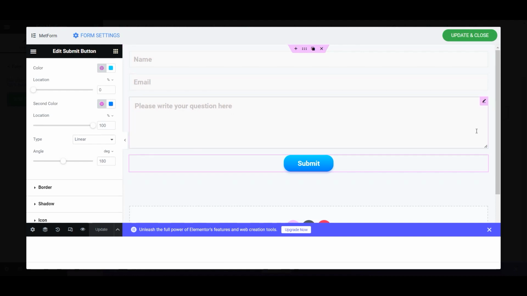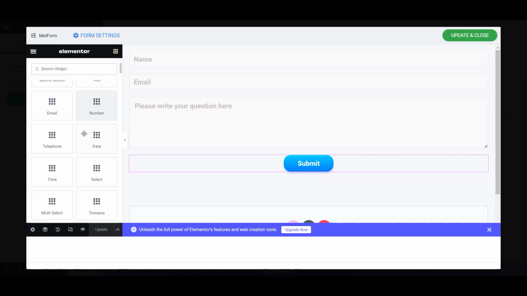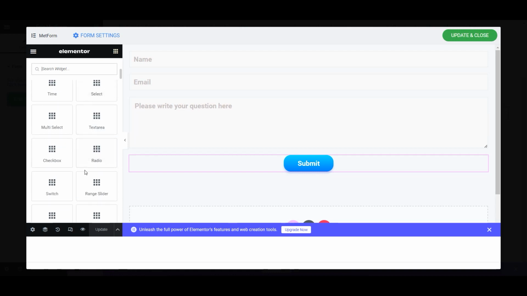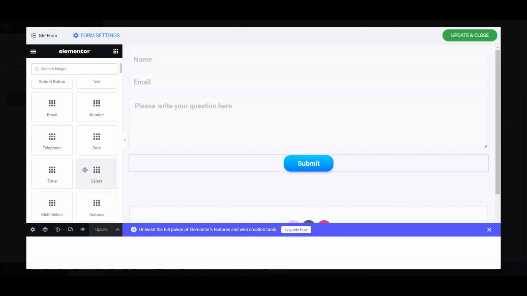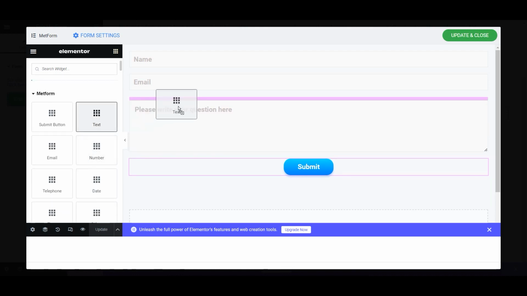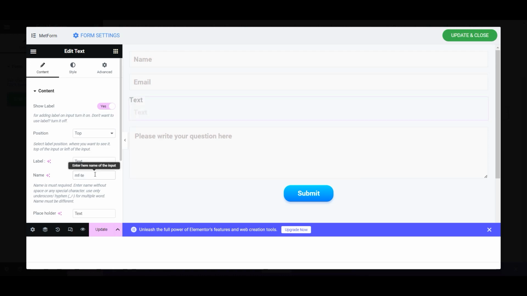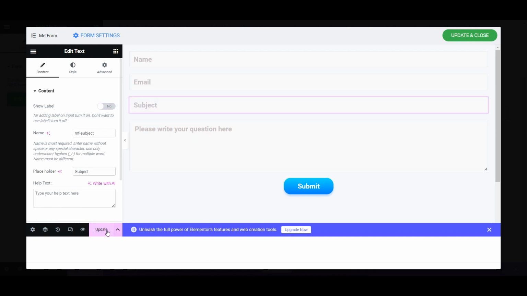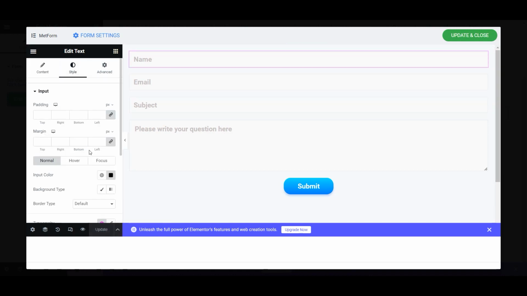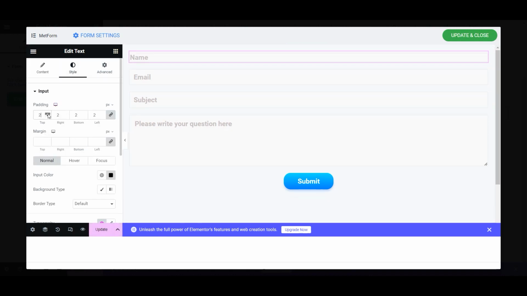Now we're going to globals. And add in one more field. But MF text can be only one time. Deselect label, so we put subject. So guests can put the subject of the message. Then we put some padding on one of them.